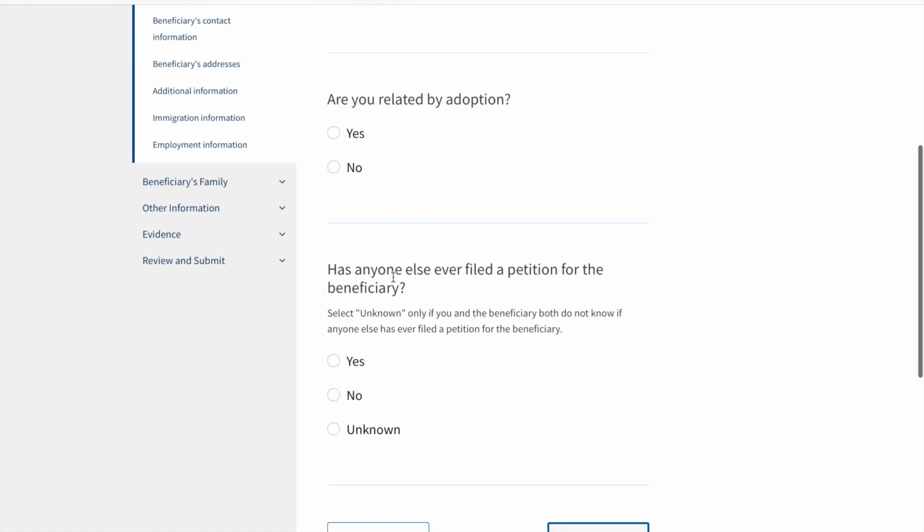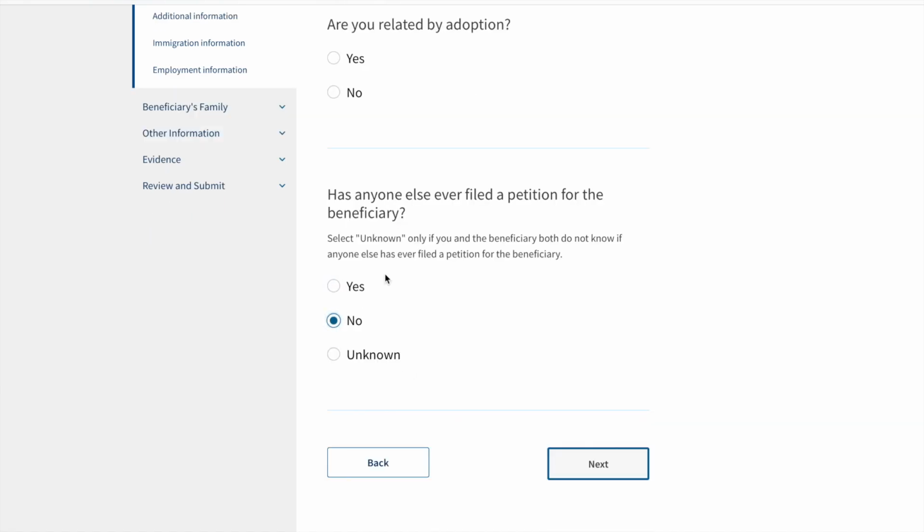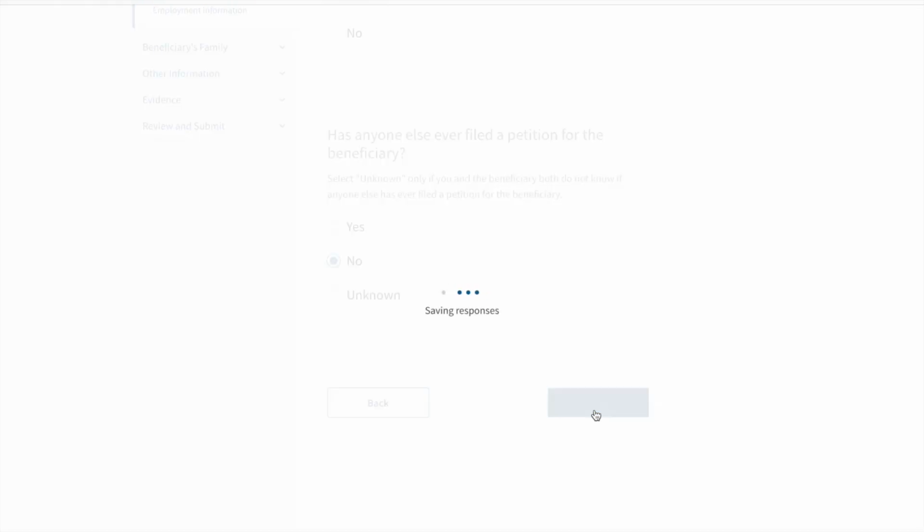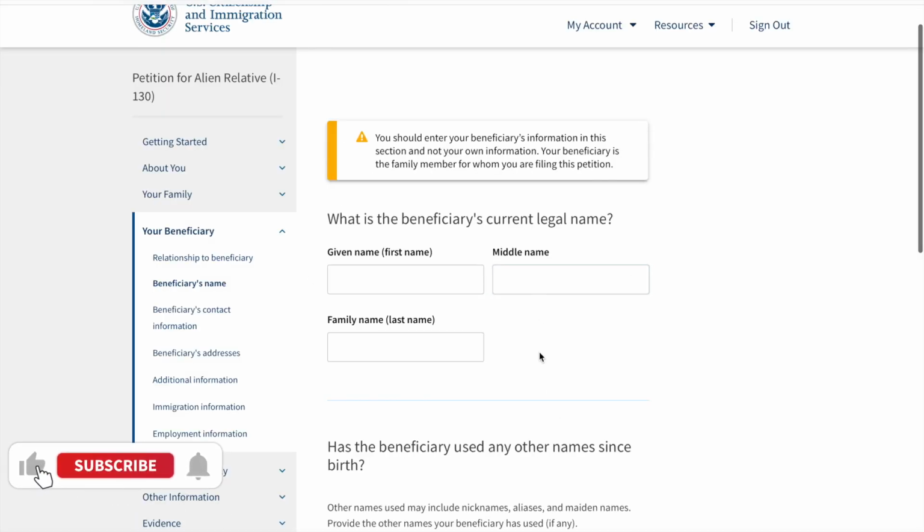It says, has anyone else ever filed a petition for the beneficiary? So click on no. If somebody has already started filing for them, then you won't be able to file for them, because that will create a conflict. So click on next, and this information is about your beneficiary.